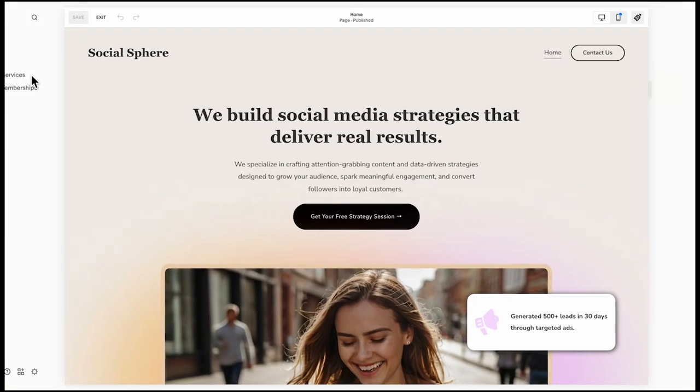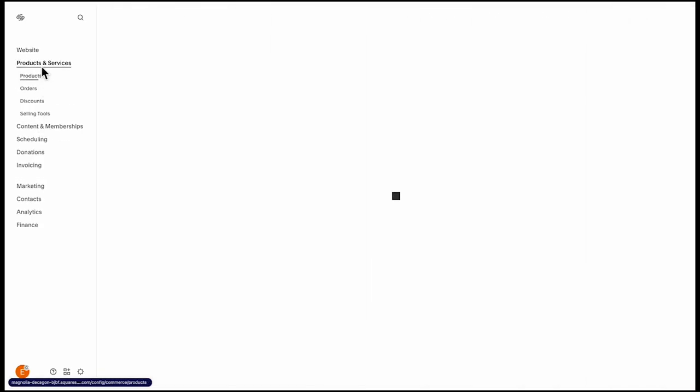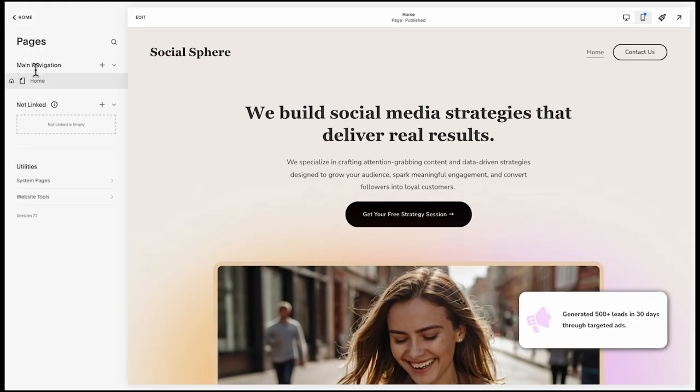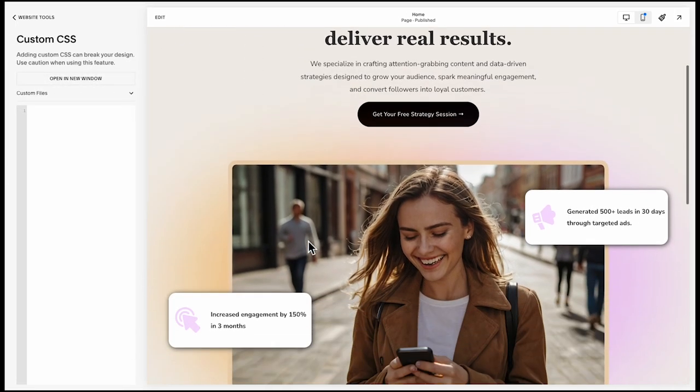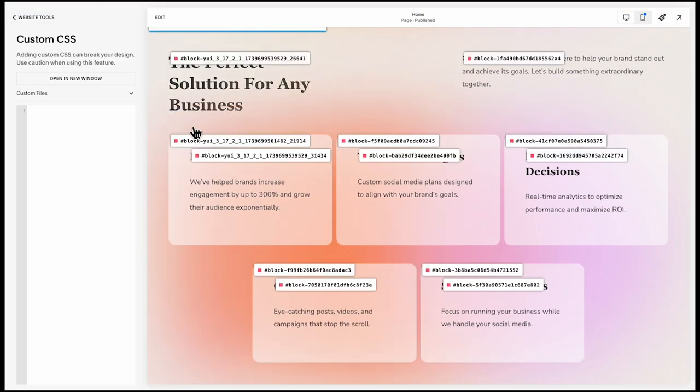And like I mentioned with the CSS, we're going to do that right now. So going to the Pages tab, and then going to, just one second here, please cooperate with me. Going to the Pages tab, and then to Website Tools, and then Custom CSS. This is where we'll be adding in that bit of code like I mentioned.